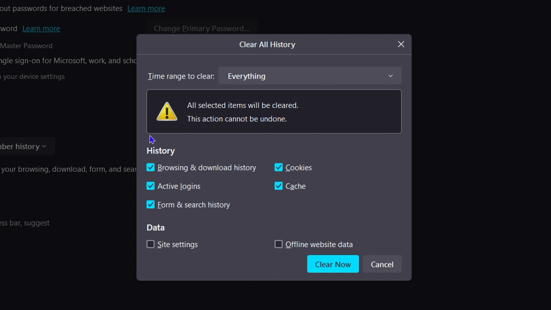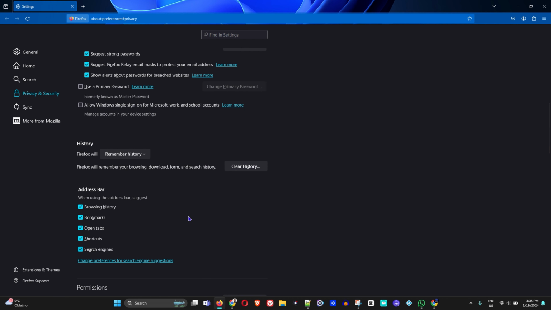Now there are some options here. You can choose if you want to clear browsing and downloads, cookies, cache, active logins, and even forms and search history. Now as it relates to data, you can also check site settings, and you also can do offline website data. So you can check this as well, and once you check whichever you want to clear, you can just simply go ahead and click clear now, and that will basically clear the history for you.